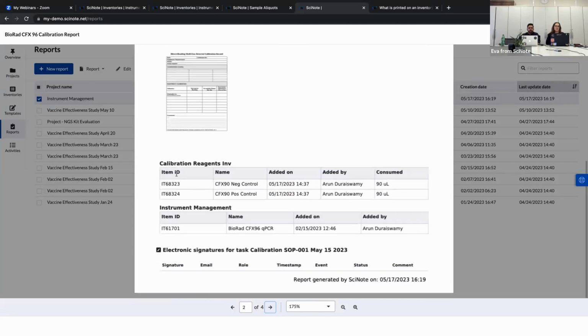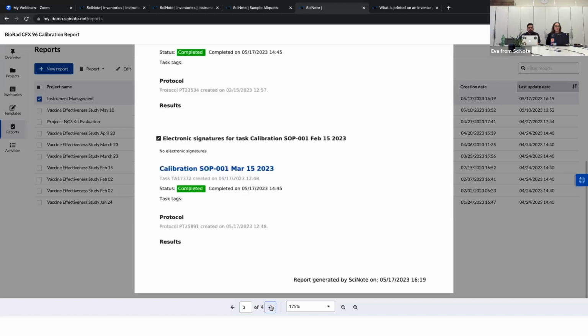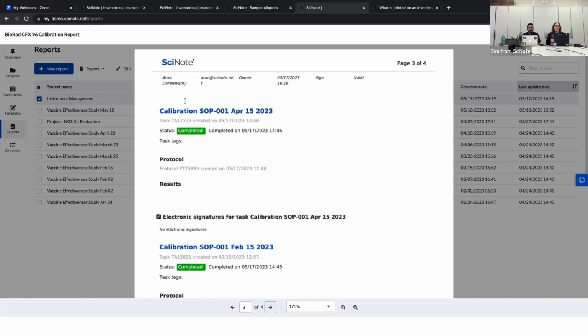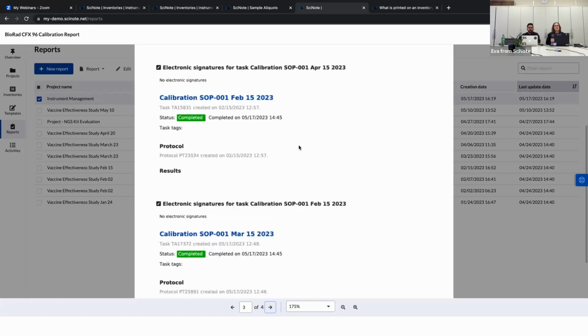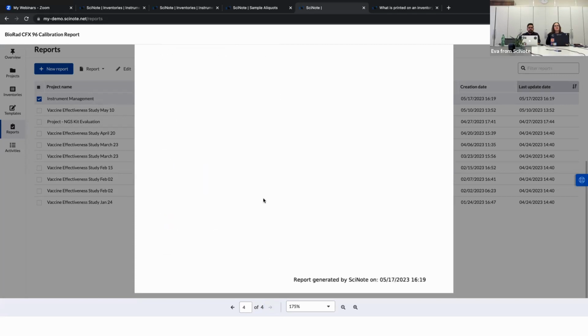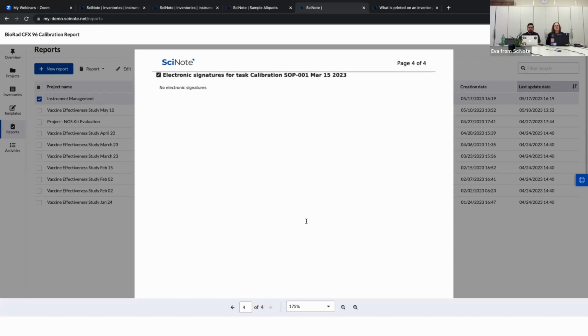And then lastly, we have the inventory items that were used. So we selected the positive control, negative control from the reagent inventory. And then of course, the instrument itself that was used for the calibration. And on the last page here, we have electronic signature, which was mine, signed on this date and time. And of course, these tasks didn't have the signature since I only signed off on the one task.